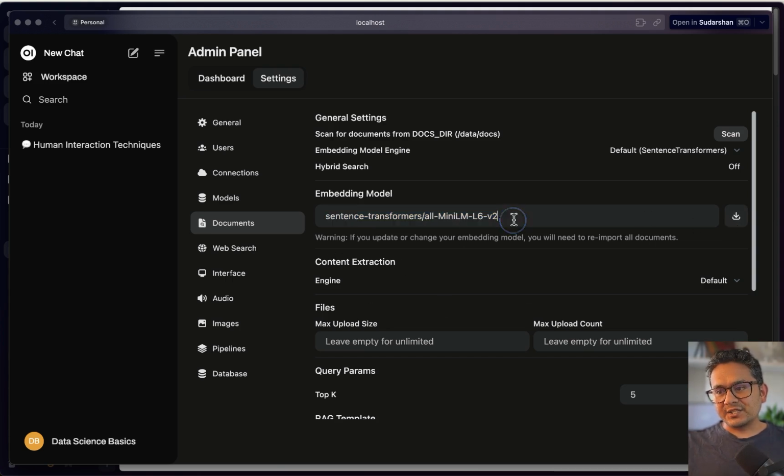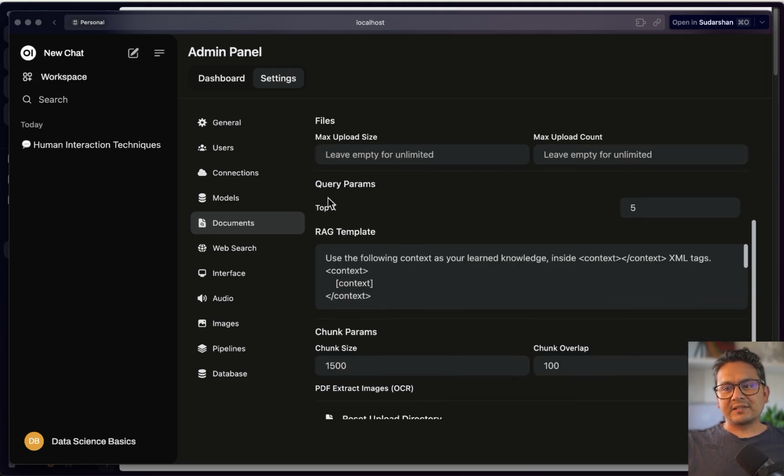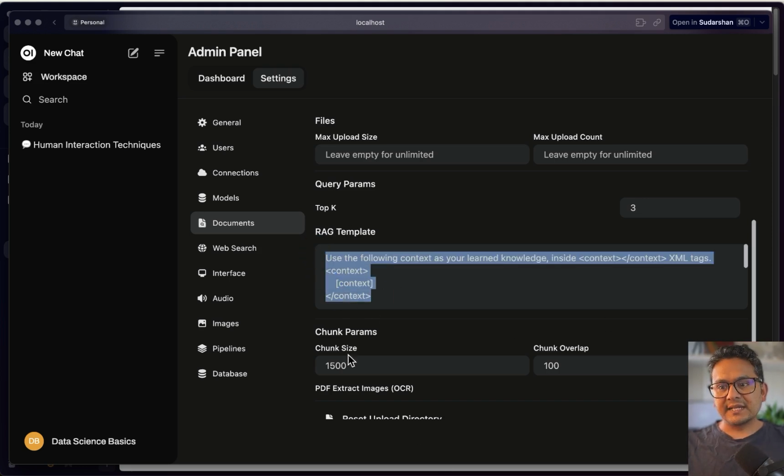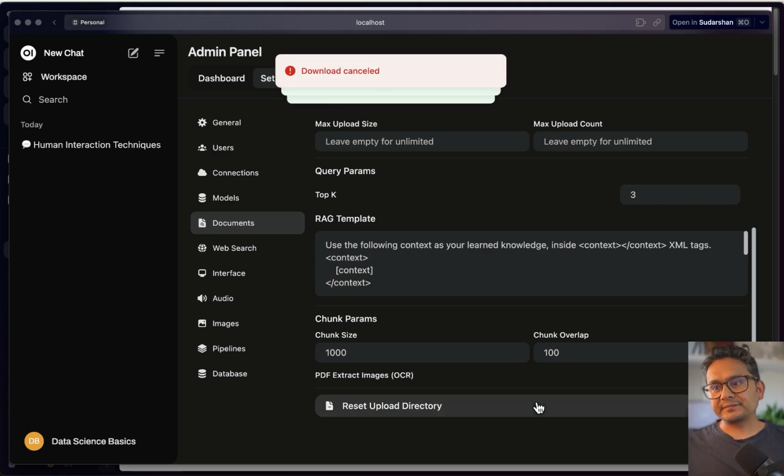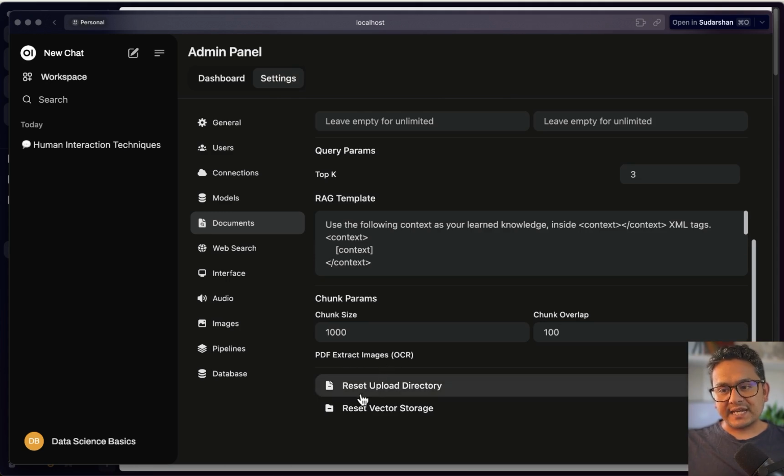And here, the maximum upload size and the maximum upload count you can control from here. And then also the query parameters. These are the normal RAG things, top K, how many top K you want. Maybe you want 3 only. And then the RAG template, you can just play from here. Chunk parameters: what is the chunk size you want to have? Maybe 1500 or 1000, we can change from here. What is the chunk overlap? I have explained this in my other videos about chunking and splitting. Then you can say, okay, 100 or something. Then the PDF extraction, image OCRs, all the different things. I can just say save here.